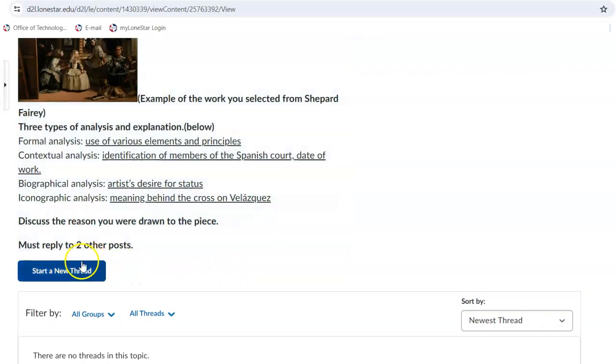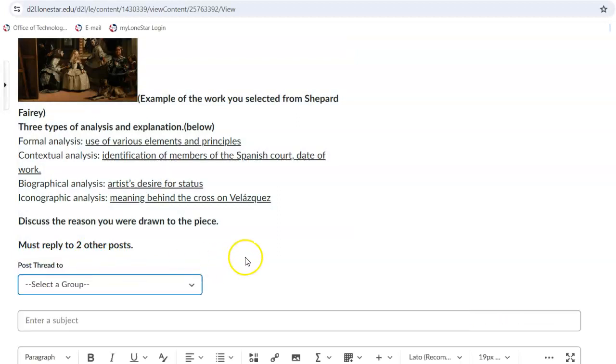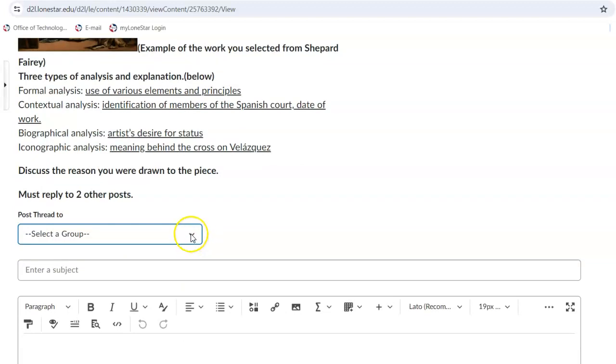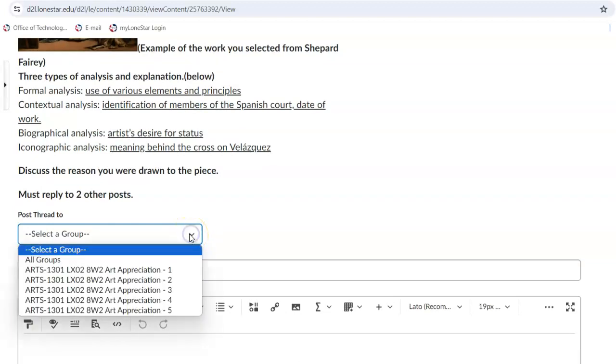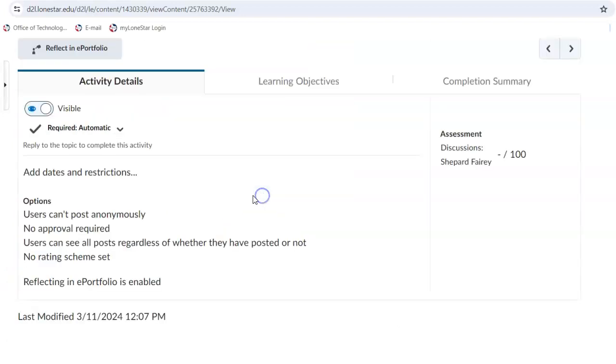And so you do have to respond to 2 other posts. Again, you're just going to hit start a new thread, and you're going to select groups assigned to me.